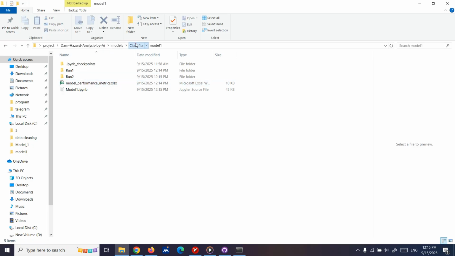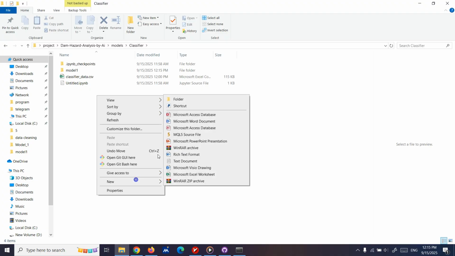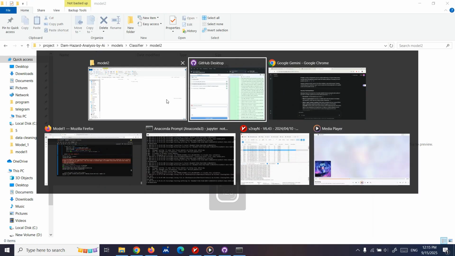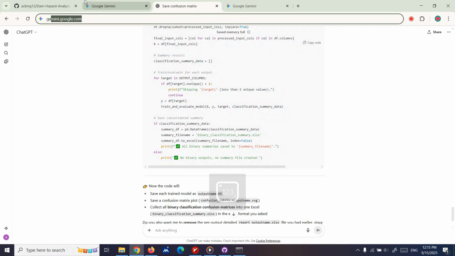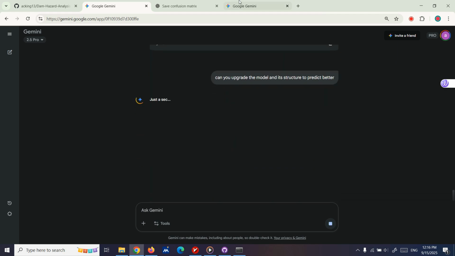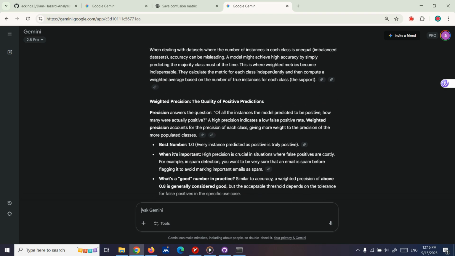Go here. I want to create a model 2. I'm going to change something. Can you upgrade the model and its structure to predict better? Okay, let's go and learn about the functions.